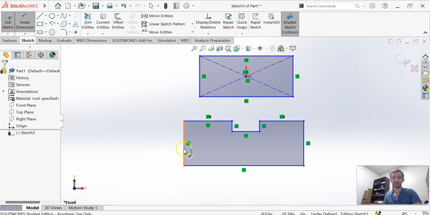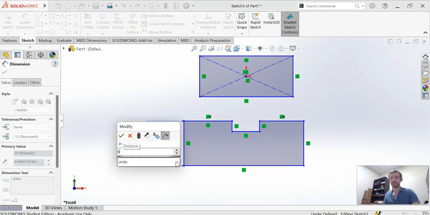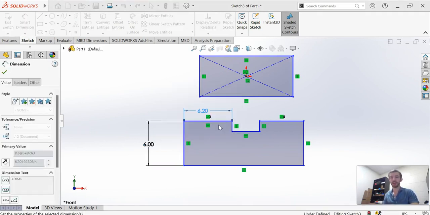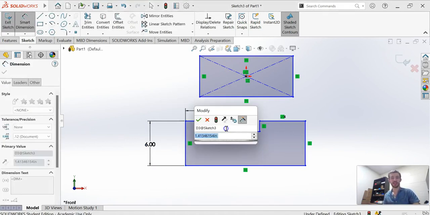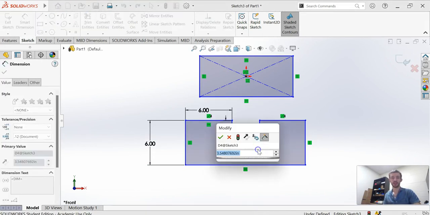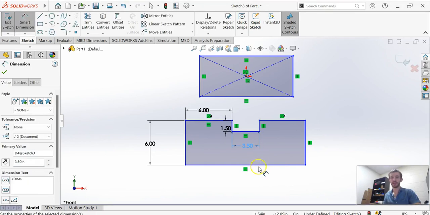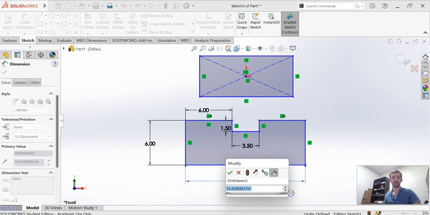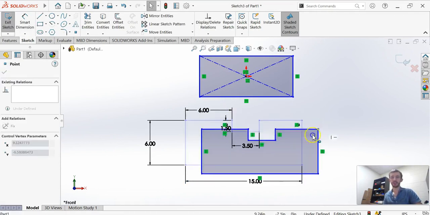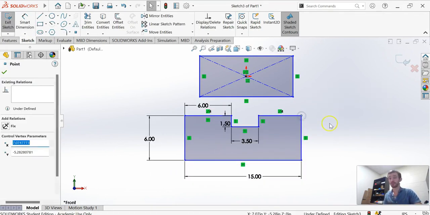To make this actually work properly, I'm going to go ahead and give it some dimensions. So we'll say that's 6. We'll say this guy is 6. I don't really care. And this one right here is 1.5. Looks good. 3.5. And 15. Okay. Let's try to drag this guy around. It all moves together. Perfect.